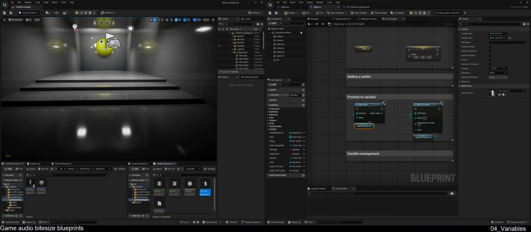To add a variable manually, click the plus icon, give your variable a name, and select its type from the drop-down.